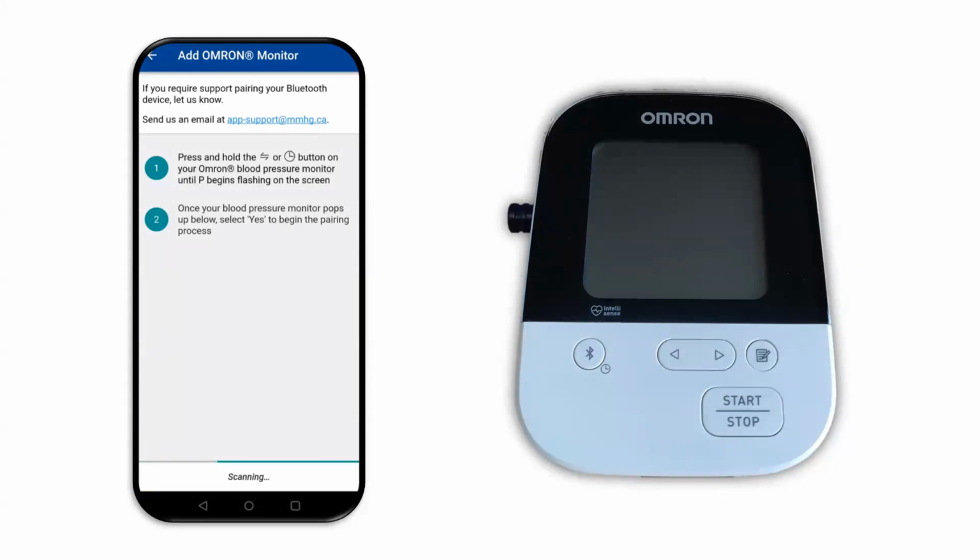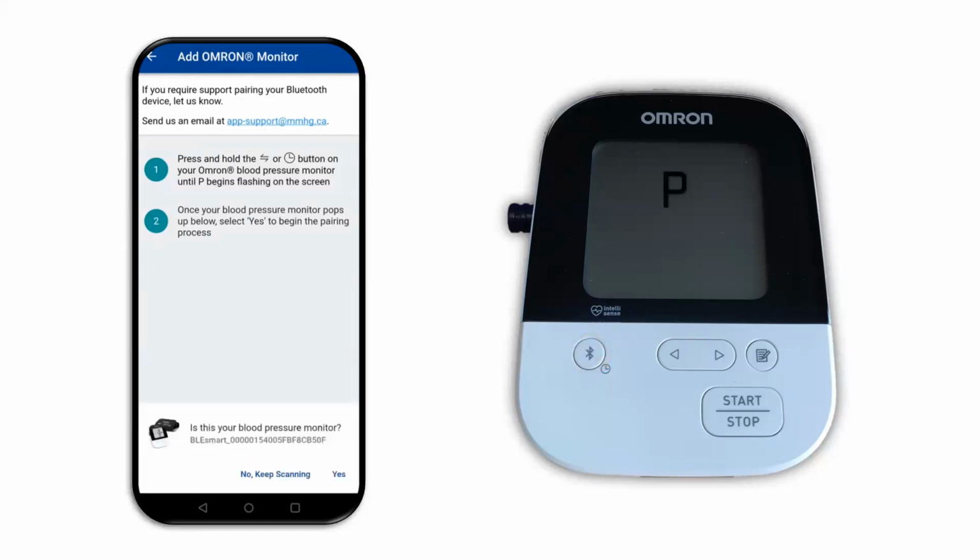Find the button on your blood pressure machine with the Bluetooth symbol, highlighted here in orange. Hold down the Bluetooth button until your blood pressure machine shows a flashing P. When the P starts flashing, you can stop holding down the Bluetooth button.